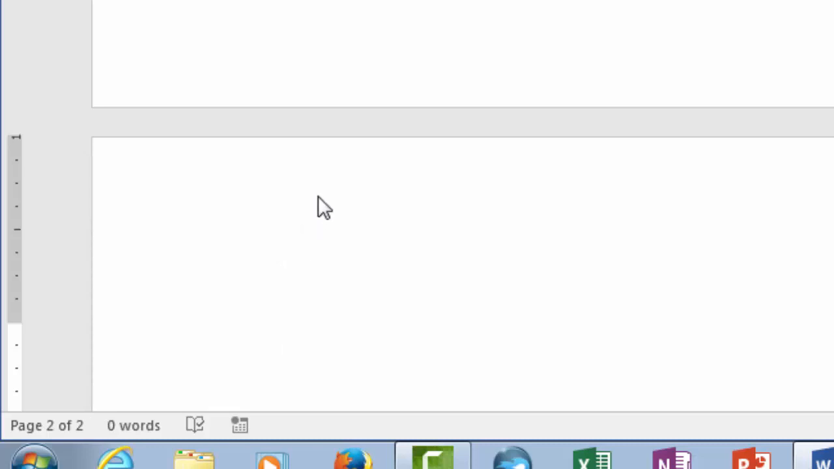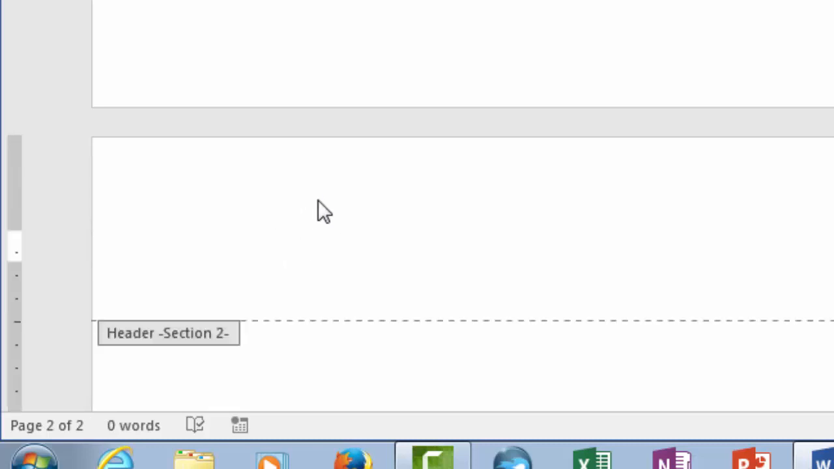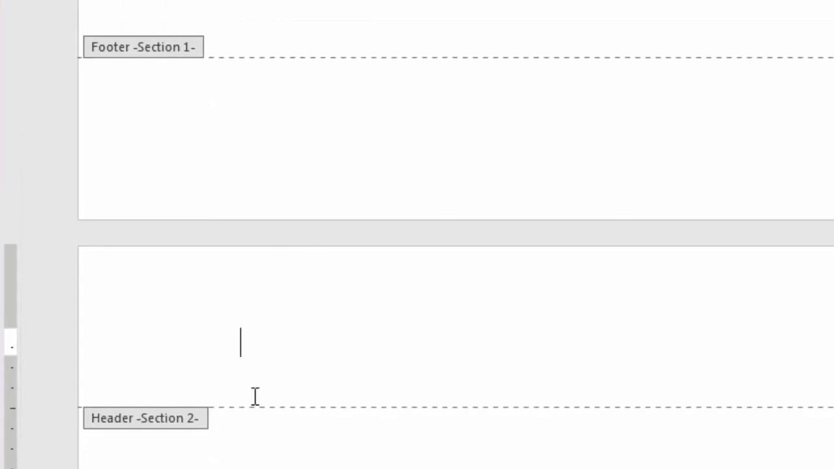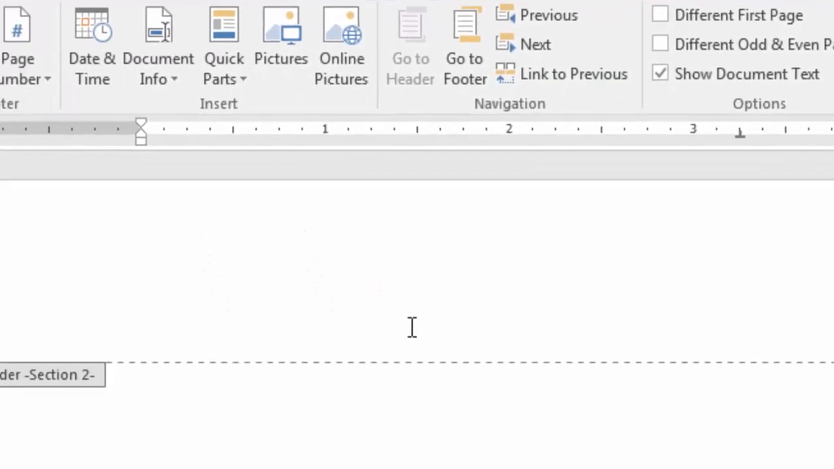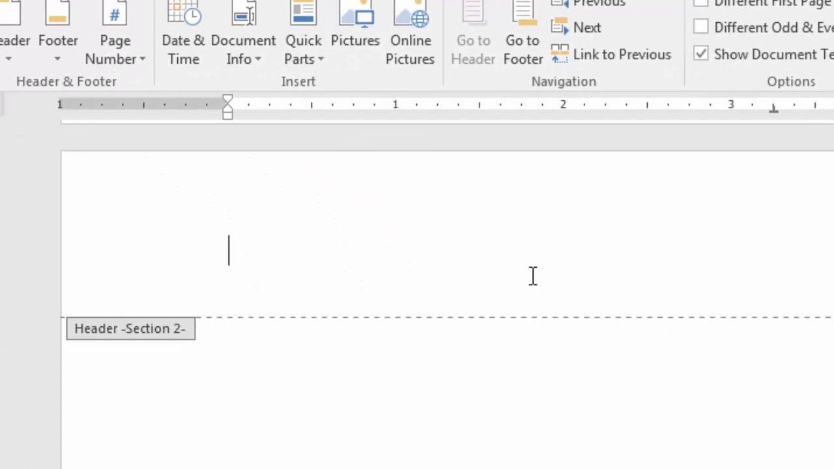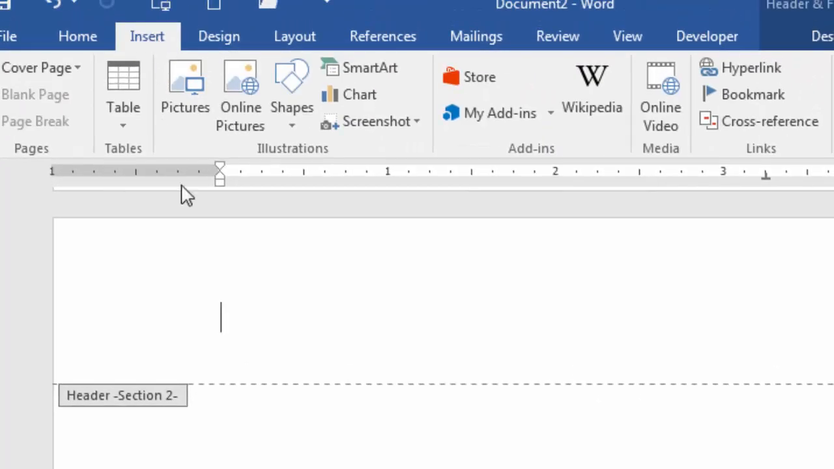And if you double click inside the header of page 2, notice we have section 1, section 2. We have 2 different sections here, but they're still connected. So whatever I type in this header will appear in the header above. So we don't want that to happen. We click on Link to Previous, which is this icon here that's highlighted. Click it one time, and now we can insert a page number here without that page number appearing on the first page. So now let's go to the Insert tab. We're going to stay in the header of section 2.